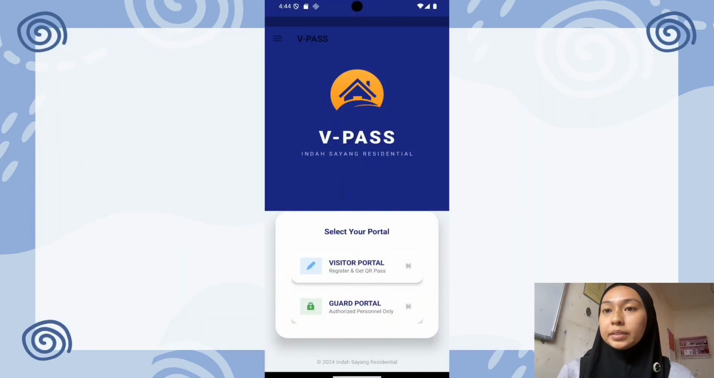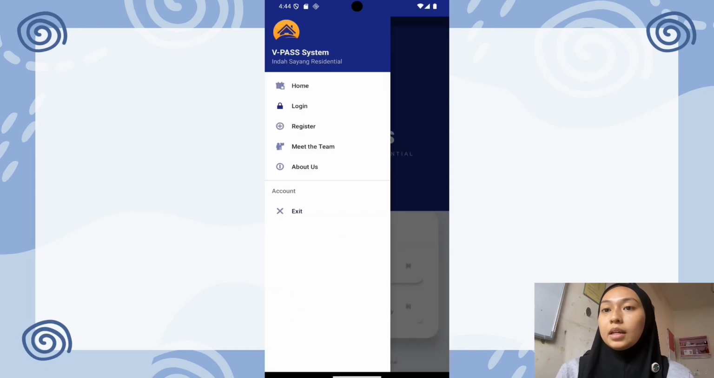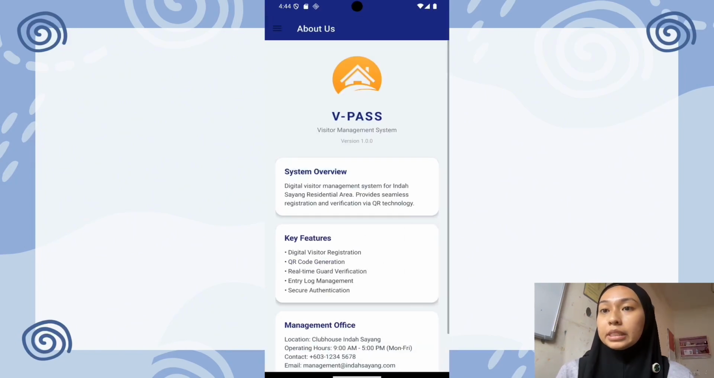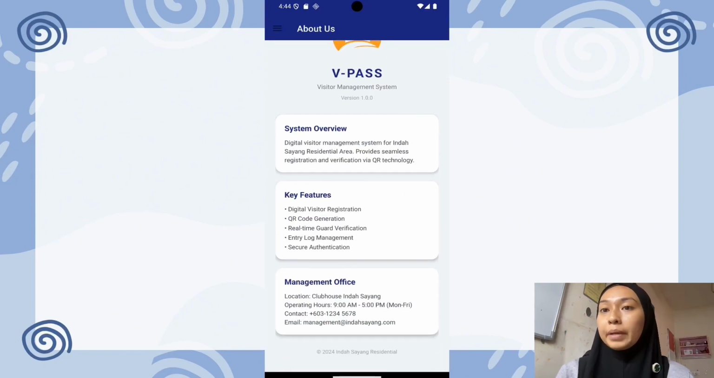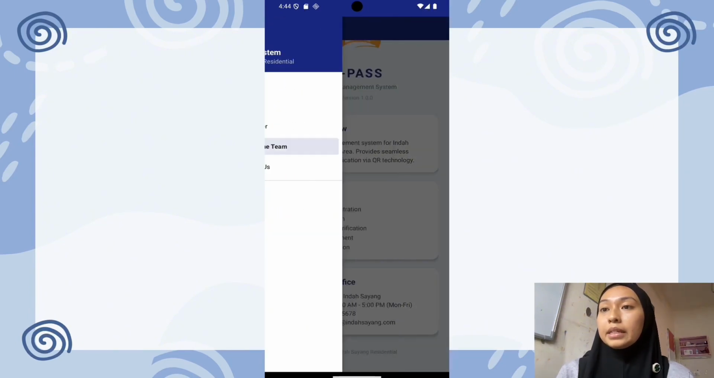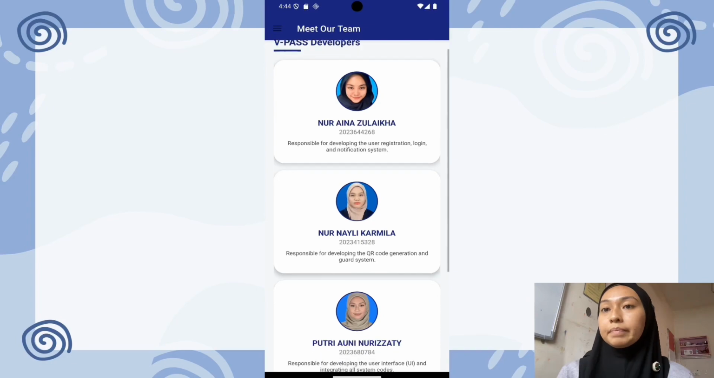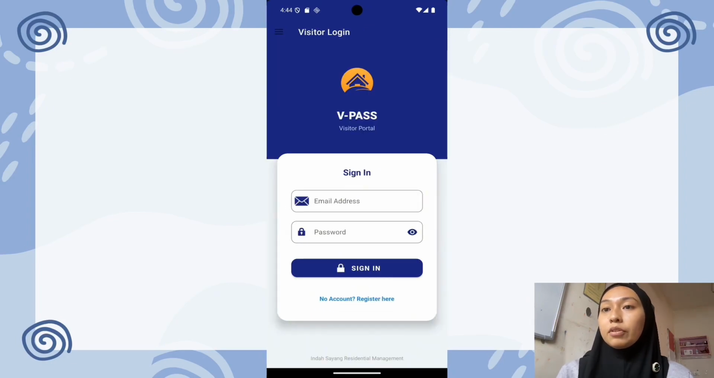This is the homepage. Authorized visitors and guards can log in here. The navigation bar includes home, login, register, and meet the team, and also the About Us button. When clicking the About Us button, it will open the About page. And then when clicking the Meet Our Team, it will display the developers' names and also information. So next is the visitor login page.